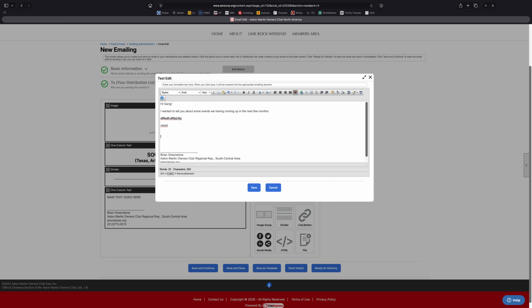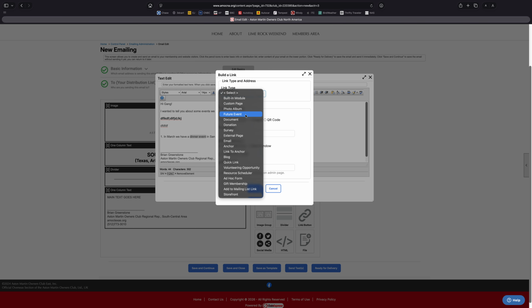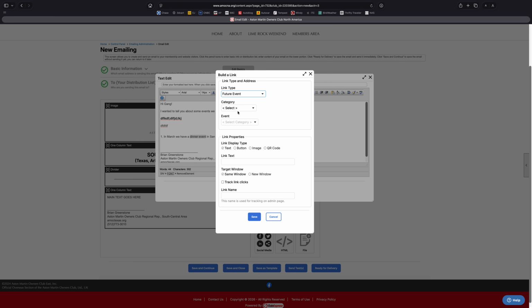So say, one of the events, in March, we have a dinner event in San Antonio. Okay. If I want to make this a hyperlink, I can select the text and go up here, click it, and link to that event. So I will say a future event. This is the link type, future event. I know it's a dinner event. This will help me find the event. Just say dinners and lunches, and here it is. This is the only dinner event we've got coming up.